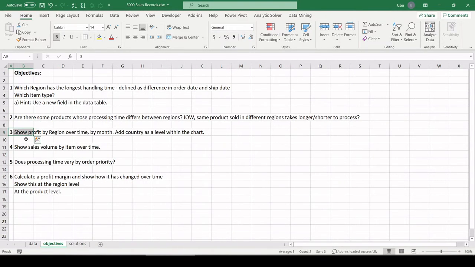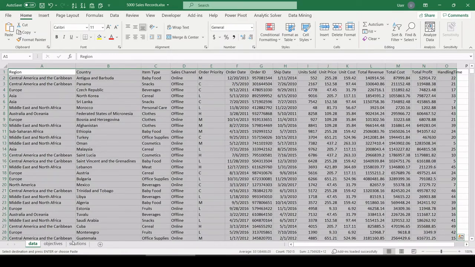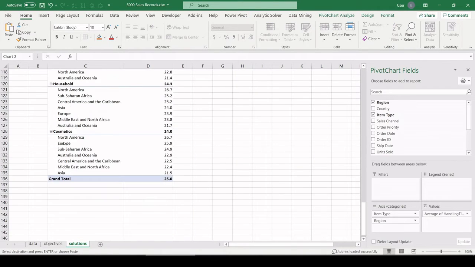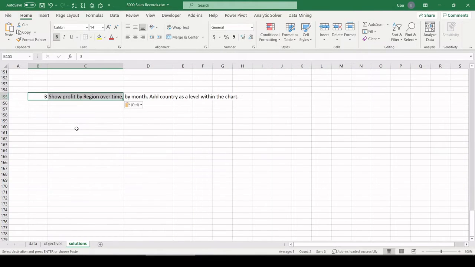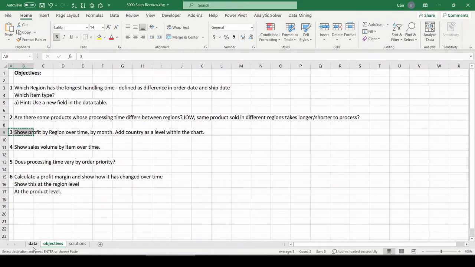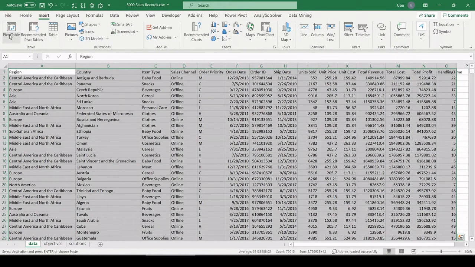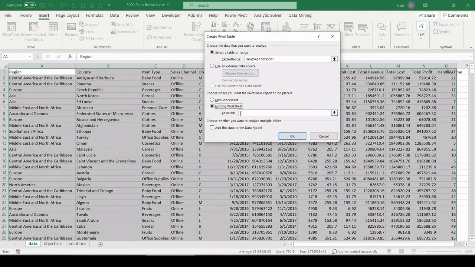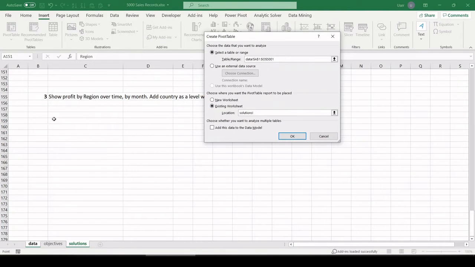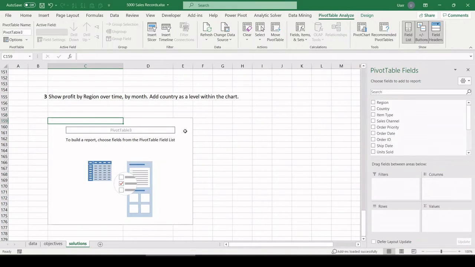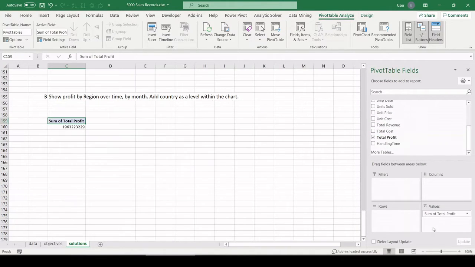All right, number three. Show profit by region over time by month. Add country as a level within the chart. Okay, let's grab a new pivot table, insert pivot table existing. Profit by region over time. So I know we have a profit field, so let's pull that in values by region.